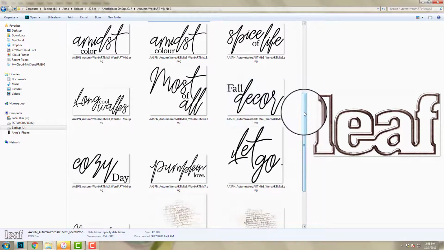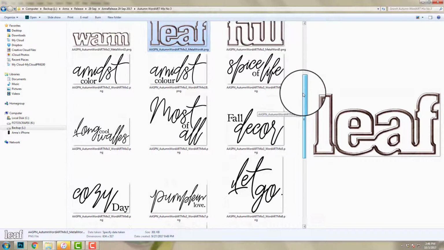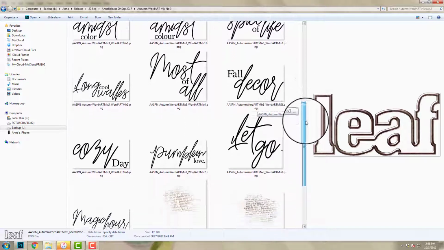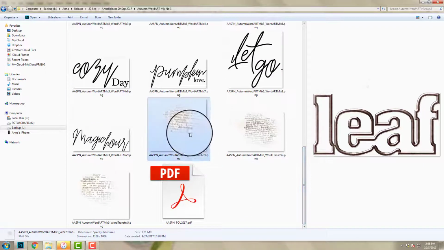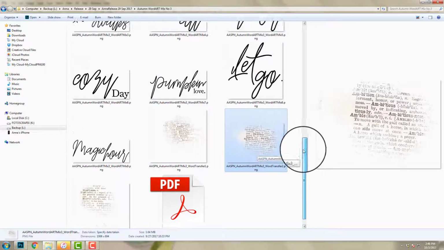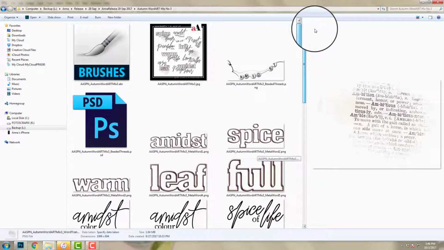And then there are a number of different titles. We have a total of 9, all relating to our theme, and then a couple of word transfers. And the idea is to mix and match these to build title elements for your pages.